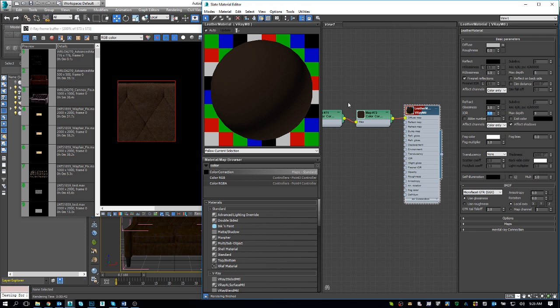So first, I'll try the Fresnel IOR higher. Often a glossy leather is around 2.5 to 3.5. I'll try 3 for now.